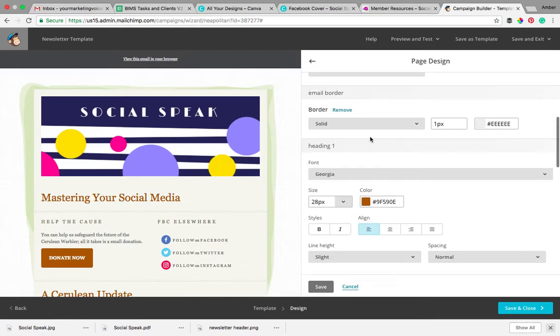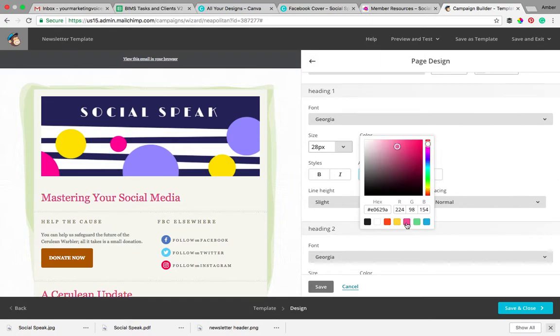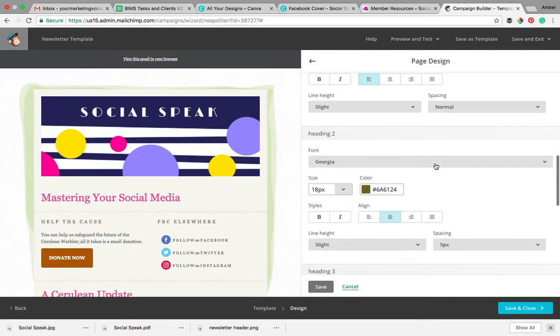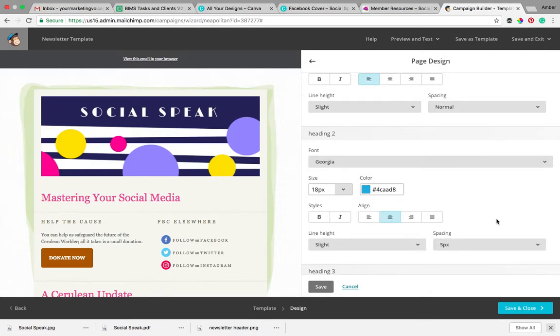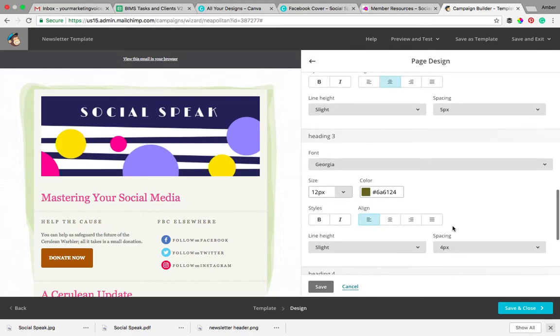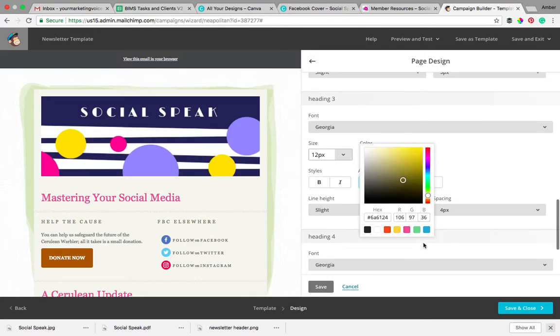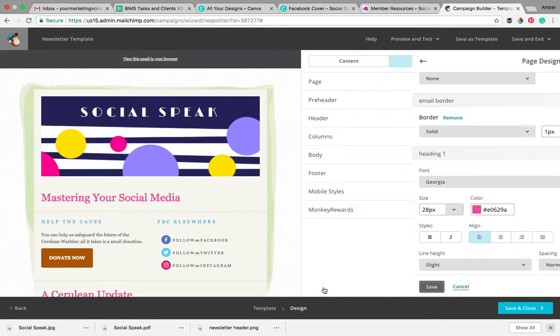And again, when you're putting this email campaign together, think of your brand colors, okay? So it's important to make sure that your newsletter matches your brand colors. And so let's just go through here and change out all of the colors. So these are matching our brand colors, and you would click save.